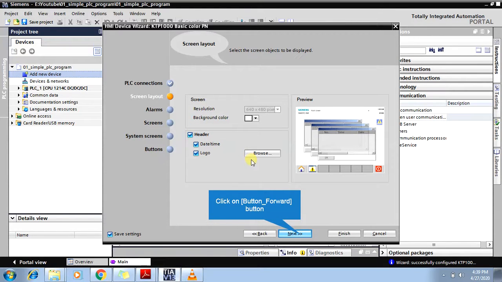Then they are asking you whether you want a header, and in the header whether you want date time and a logo. So by default Siemens gives its own logo. If you want, you can add your logo by browse option. For time being, we will keep Siemens logo as it is.